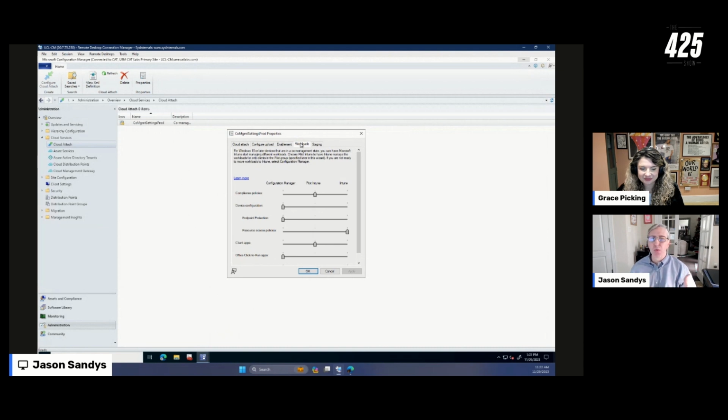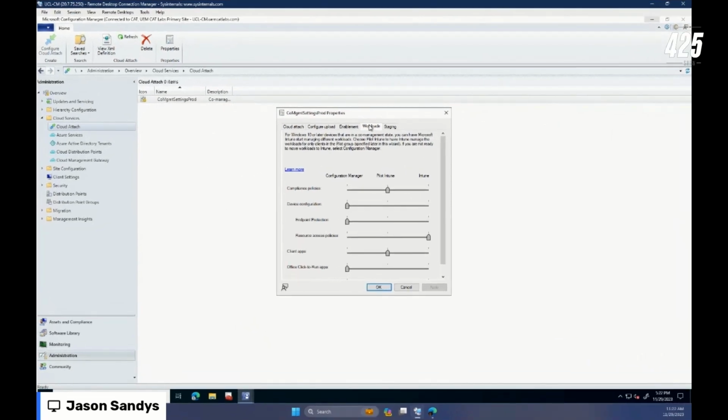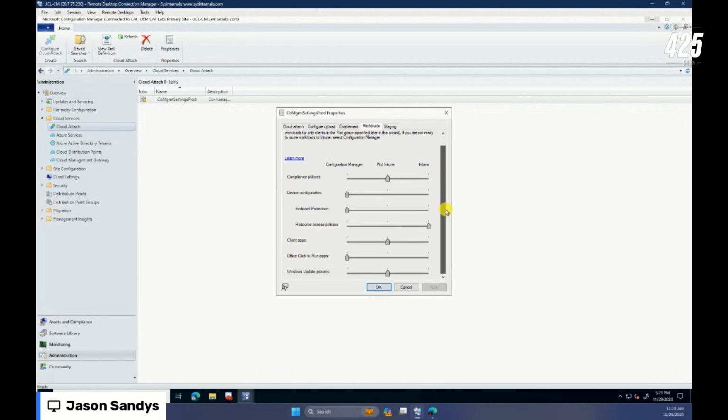So why do we have these workloads? I alluded to it a little bit when I mentioned the meaning of co-management. Right, it is about arbitrating responsibilities for management tasks between Config Manager and Intune. Right, we don't want them stepping on each other. So that's exactly what these workloads represent. Right, who owns what?